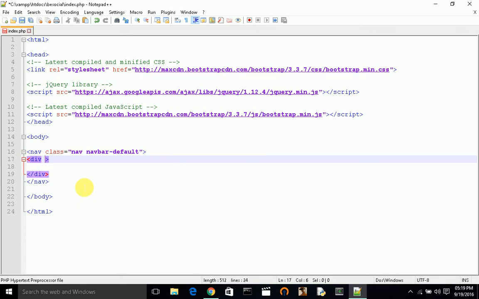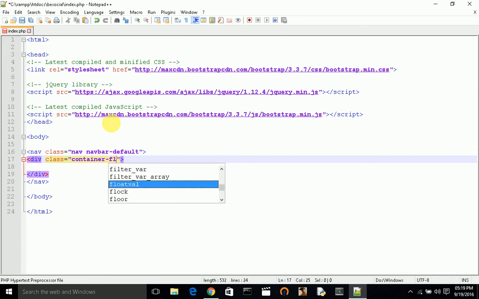And in here you write class equals container-fluid. Container-fluid basically means the navigation bar must span the whole width of the screen and not just half or a quarter. You get container-fluid and then you get container. If you use container, it's going to have a border, so it will be from here till there, while container-fluid is from the edge till the other edge. So we're going to use container-fluid.